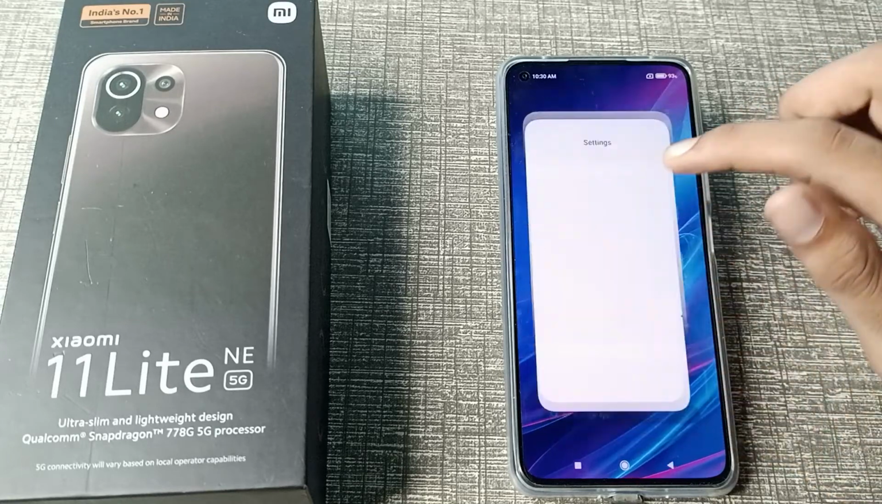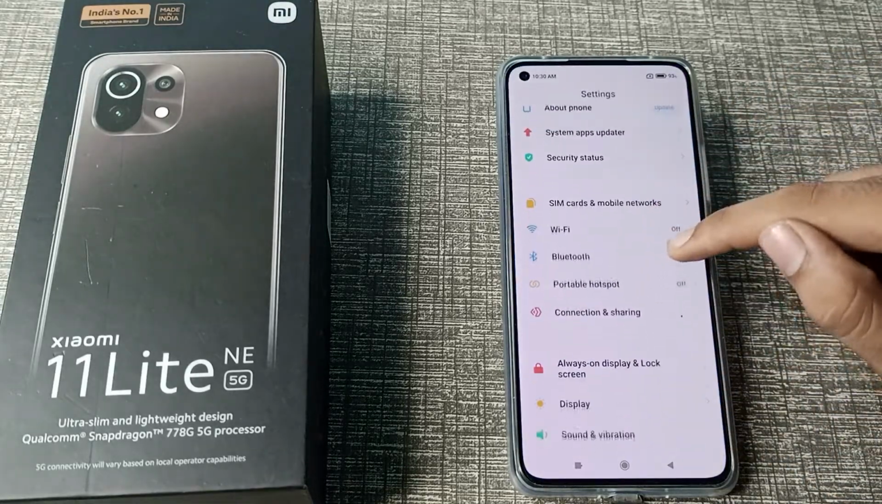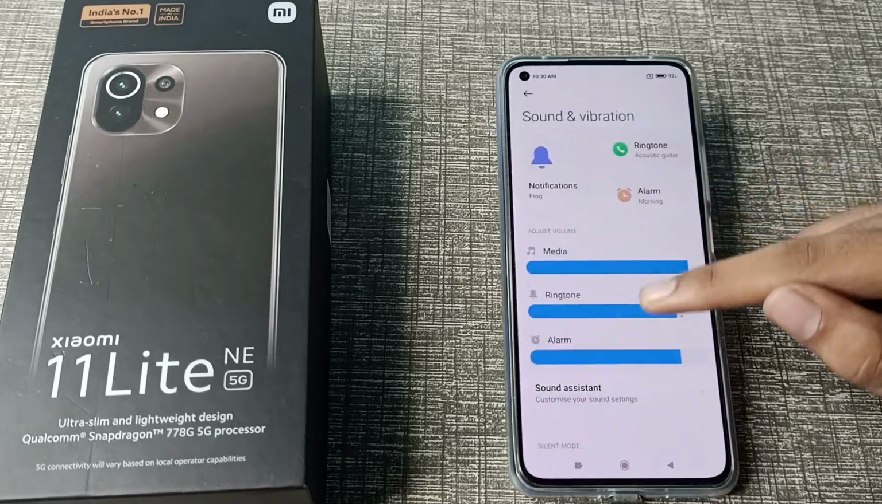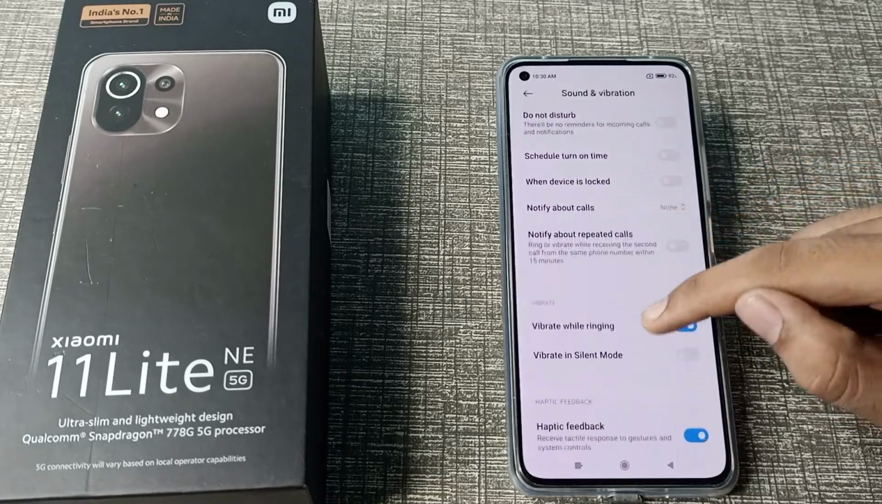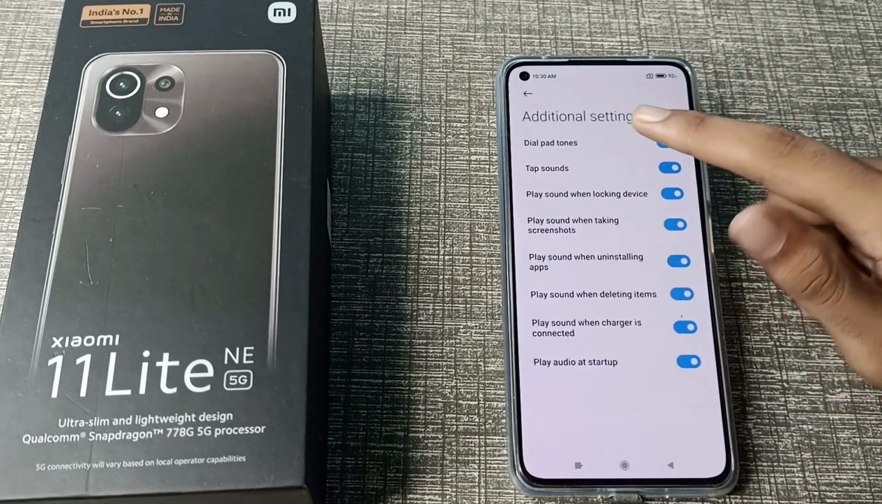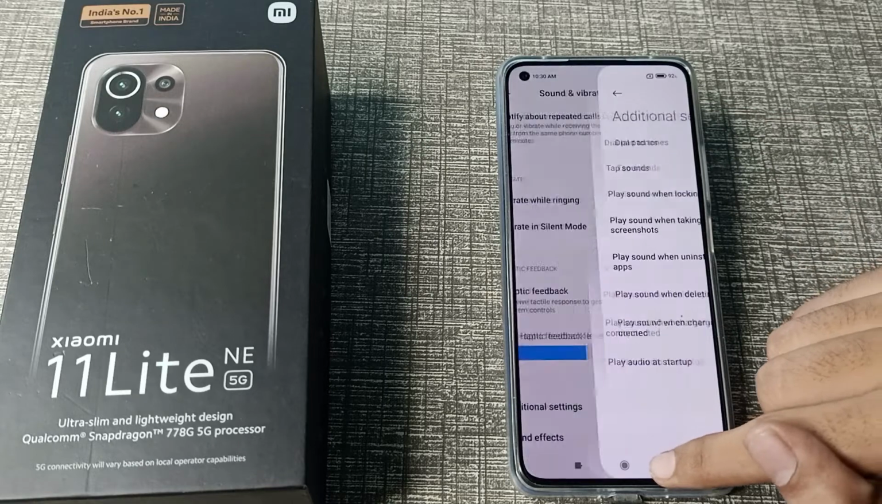So first of all, open your phone settings to turn off this dial pad tone. Scroll down and you can see your sound and vibration settings. Tap here. Again scroll down to the last, additional settings. Tap here and you can see your dial pad tone. So we will turn it off from this right side.